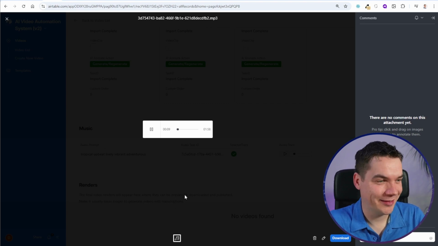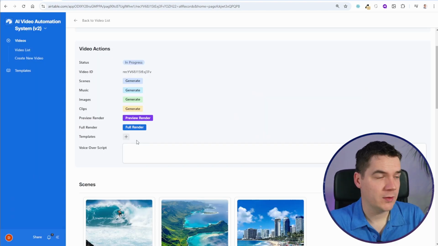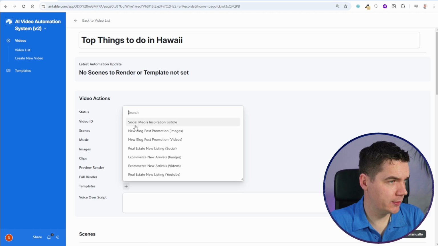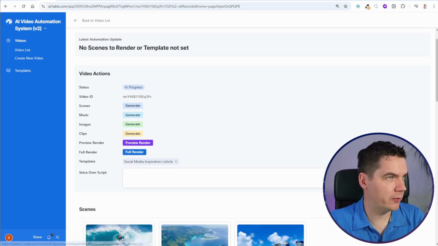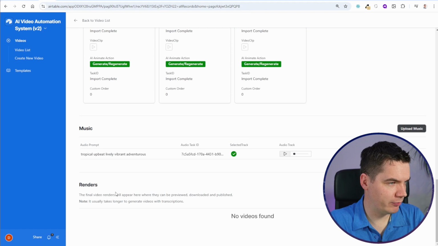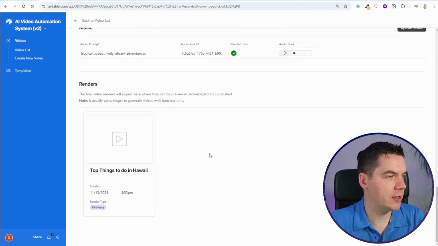That's not bad, yeah. A bit bland, but you get the idea. So to render this out, we do need to select a template, social media inspirational listicle, and then that's it. Let's do a preview render first, and then we'll do the full render. So you'll see renders down here, and preview render should generate very quickly. There you go, video successfully created, and then you can see it here.